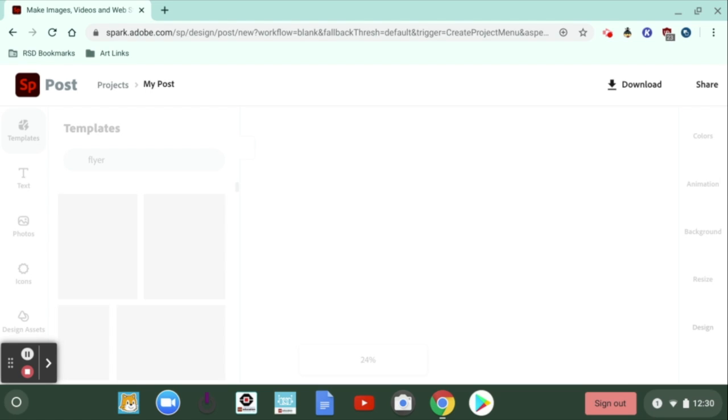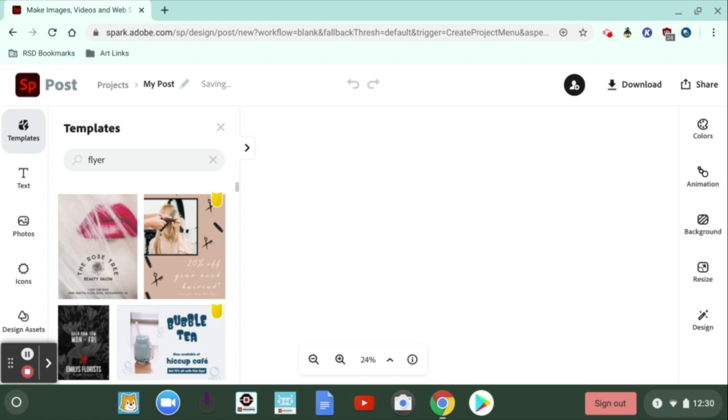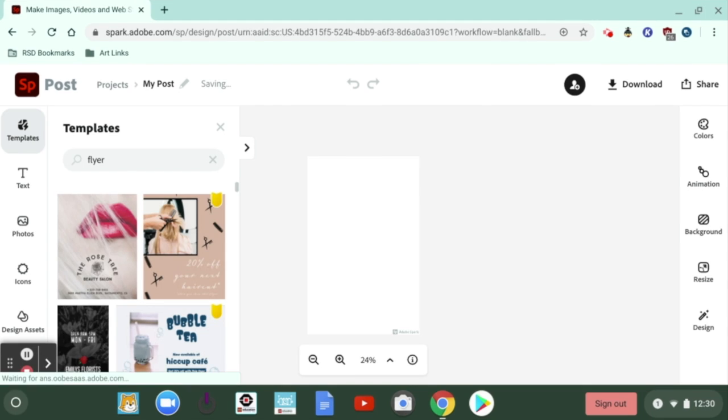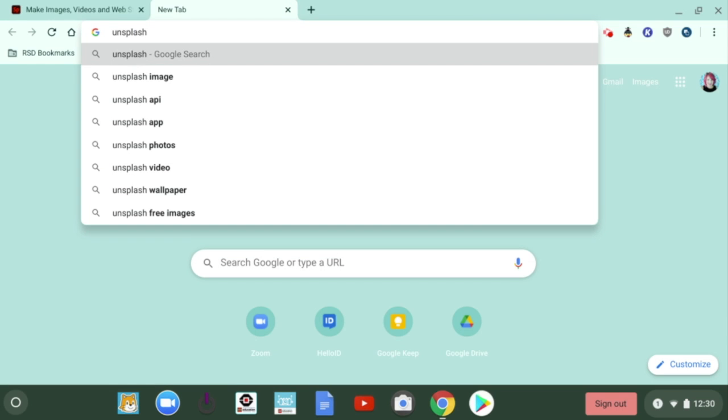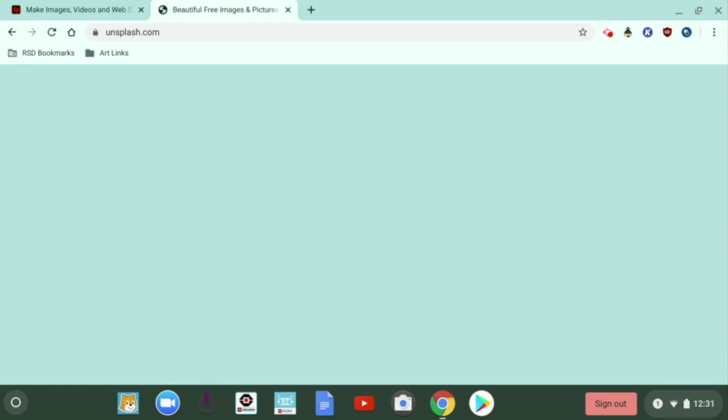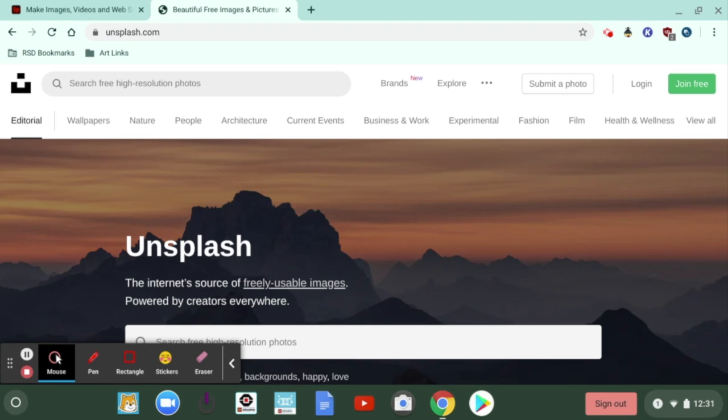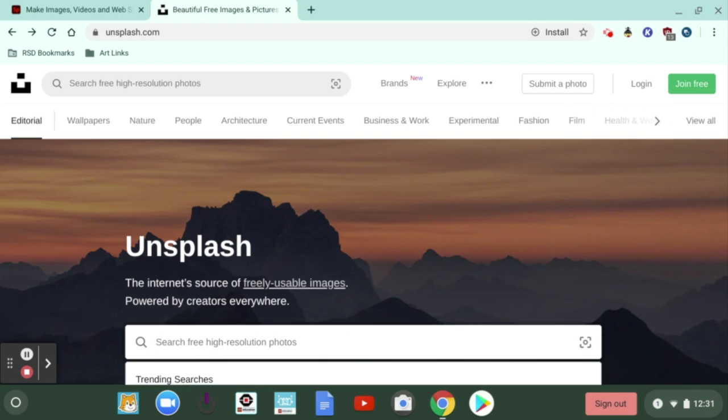You will see some tools on the left, such as templates and text and photos. You're also going to see some tools on the right, like colors, animation, and background. I'm going to be designing a poster for the gardening club at Dimmitt Middle School. So I'm also going to open a new tab and type in Unsplash to find a photograph that's going to work for my image. When I click in Unsplash, I'm going to type the word gardening and see what I get.